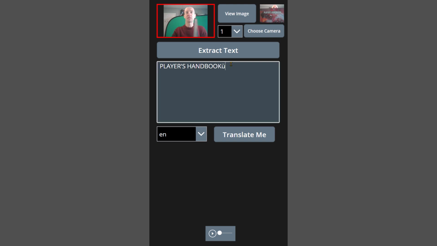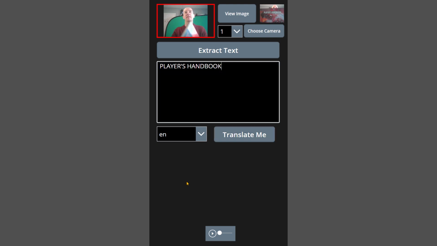Player's Handbook, bit of a shame there, but you can see that I've just now edited that text. And I'm now going to translate it into a different language. So maybe we'll do Spanish, click on Translate Me, and it's used the connector that is associated with the app and that lives inside this environment, and it's managed to translate it. And if I click the play icon here, I'll use the same connector in order to speak that particular translation.